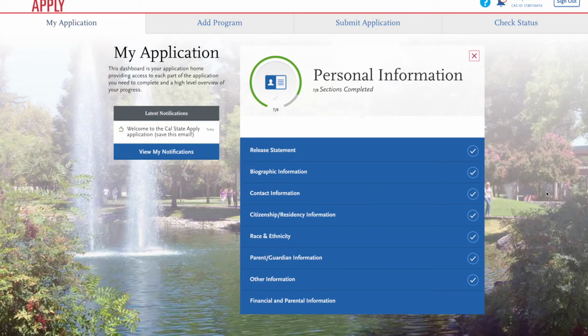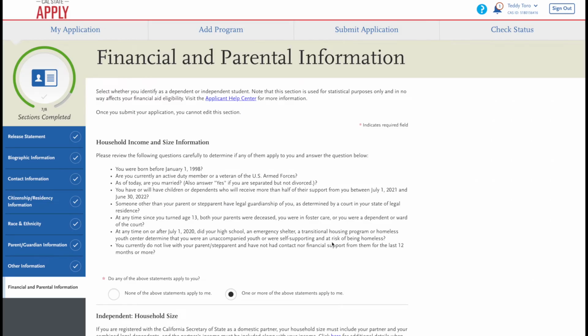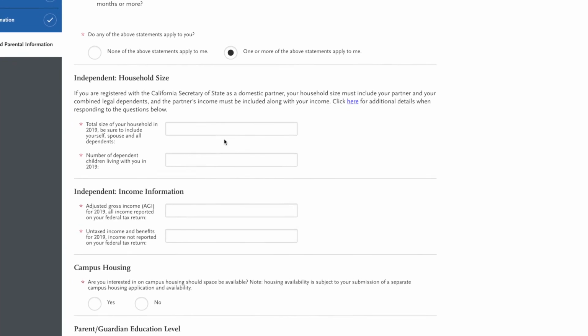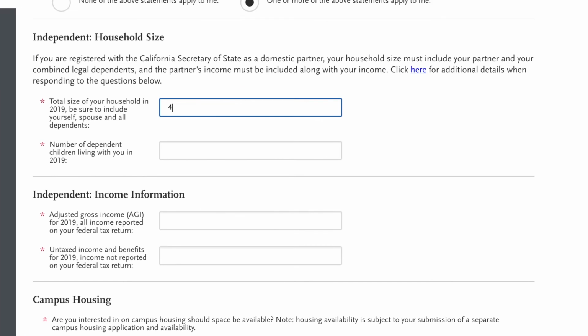If all the previous information was entered correctly, let's make sure you update your financial information with 2020 income earned to date. Note that independent students are to report their personal income, while dependent students are to report their personal income combined with their parents' income. Click on Financial and Parental Information. Number 1. Under Household Size, make sure you include all people that live in your household, including yourself.